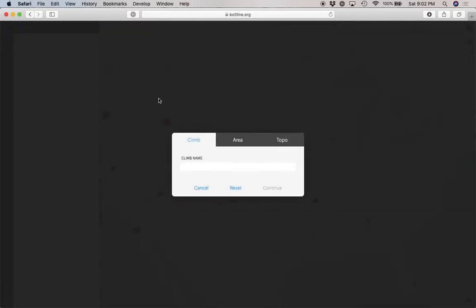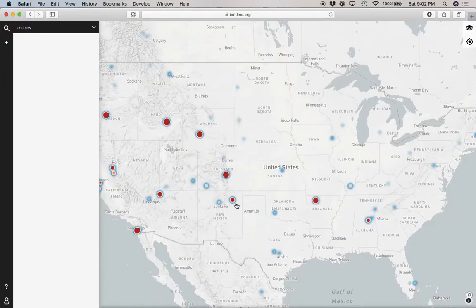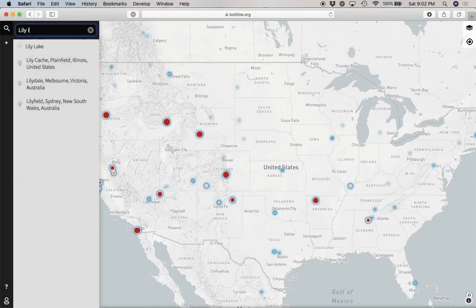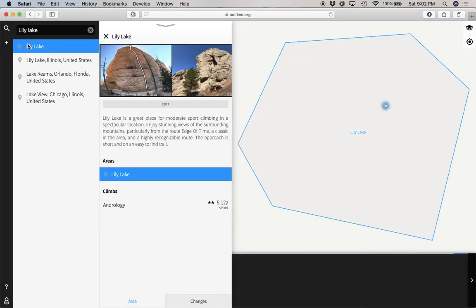If you click on that, you'll see this is where you add a new climb, this is where you add a new area, new climbing topo. Pretty self-explanatory. So I'm just going to launch in and show you how to use all three of those different tools. I'm going to use the search functionality and take you to Lily Lake. It's a climbing area in Estes Park, Colorado. Pretty popular area, really beautiful.